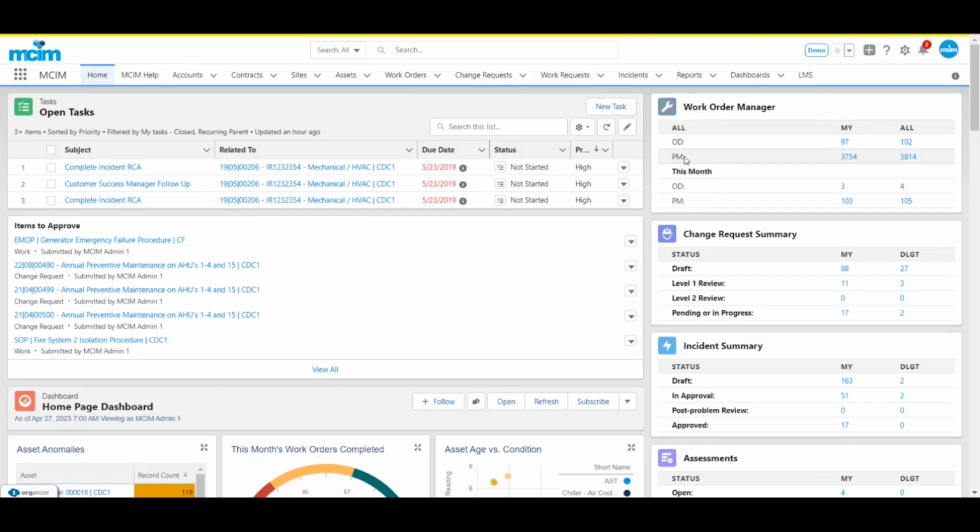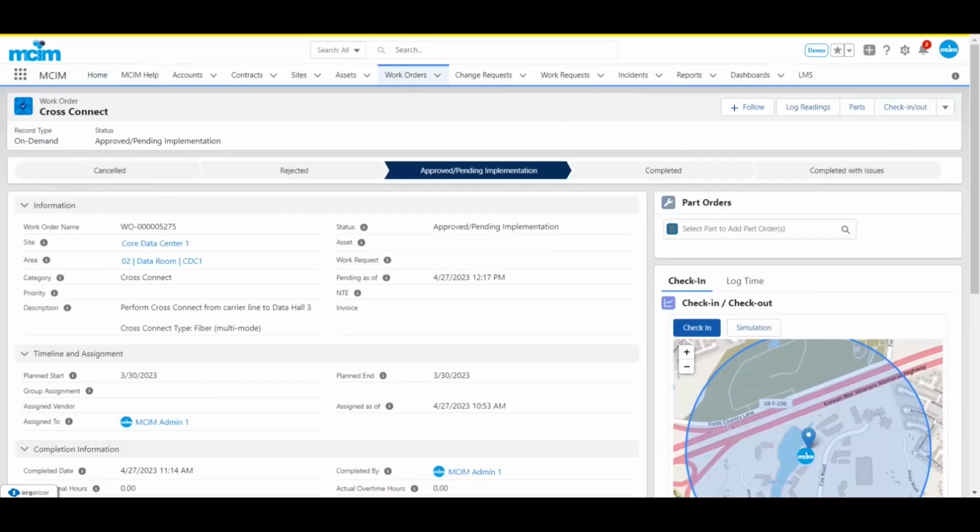Now there is a specific work request on the portal page that I've pulled open that is ready to be completed, which is this cross connect. Now we can see that it's ready to be completed by its status, which is approved and pending implementation. This is one key difference between work orders and change requests. Work orders will generate in this status, whereas change requests will have to pass through an approval process with multiple levels of oversight before they are ready to be completed.